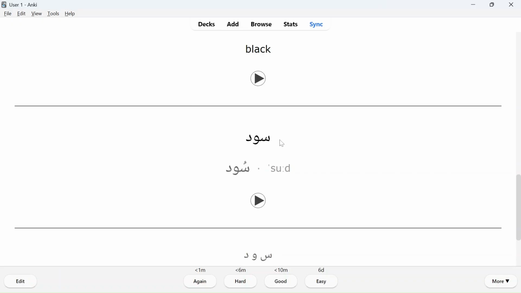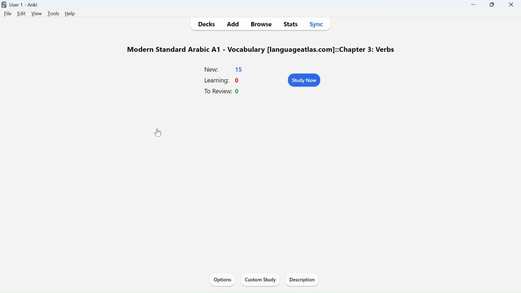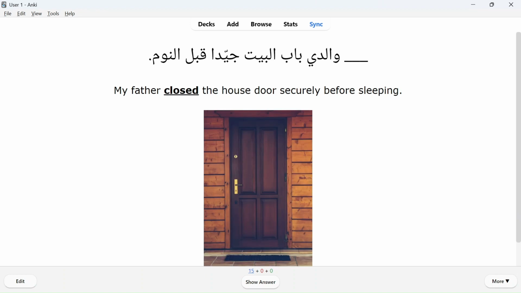There's just one plural form. This can happen as well. Sometimes adjectives have a masculine and feminine form, but sometimes you also see that there's just one general plural form. Now, that was what I wanted to show you for adjectives. I'd like to go to my third one, which is verbs. And I will click on Study Now.